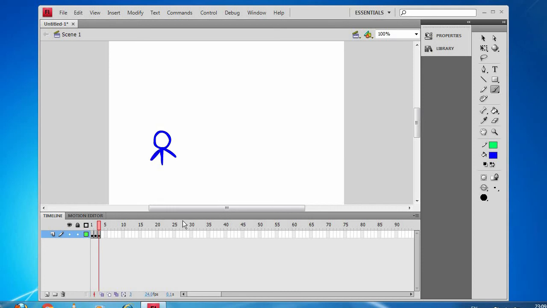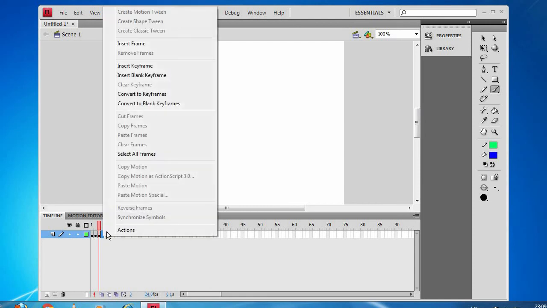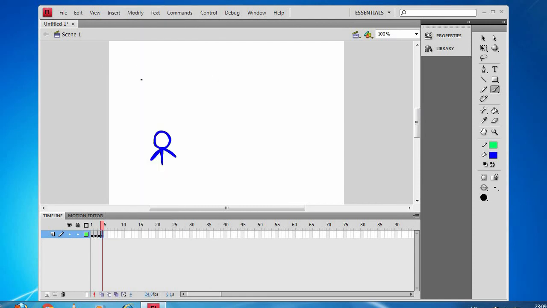Now again I will go to the next frame, click on that particular frame and then right click and click on insert keyframe. This time again I will use the selection tool, select the entire thing and make a small movement, and after that I will draw his legs. This is what my stickman is all about.